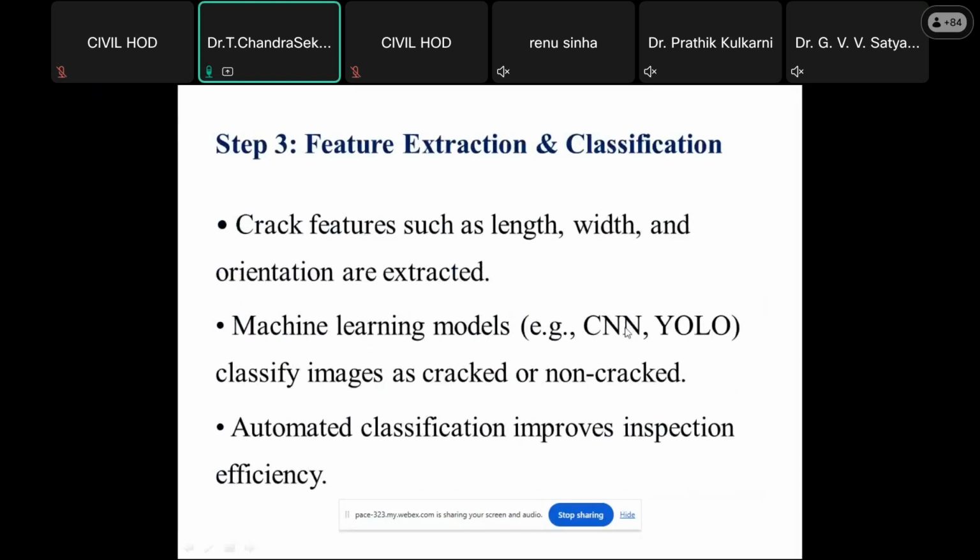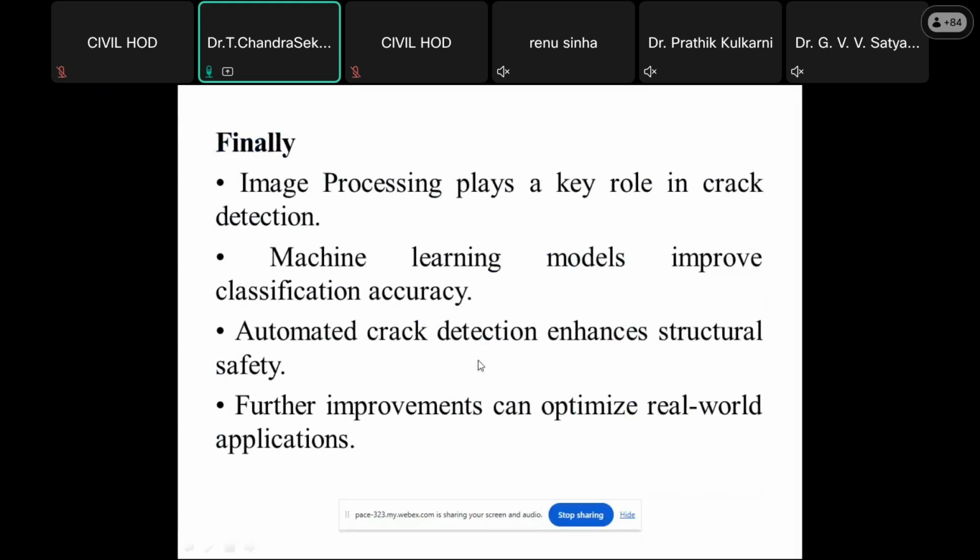That one is CNN. CNN is convolutional neural network, and YOLO. YOLO means You Only Look Once. All these models will associate with this one. Again I have taken an example, so this is how the model will run.